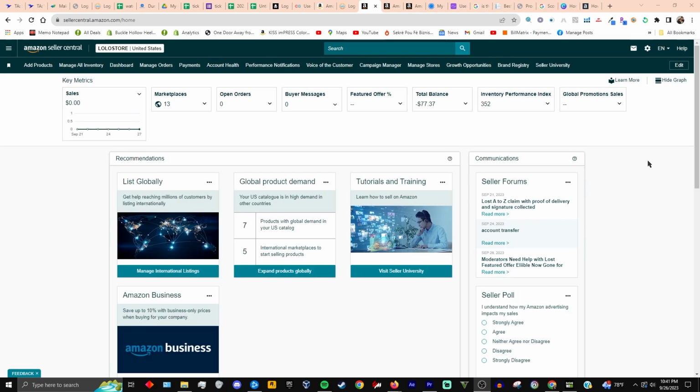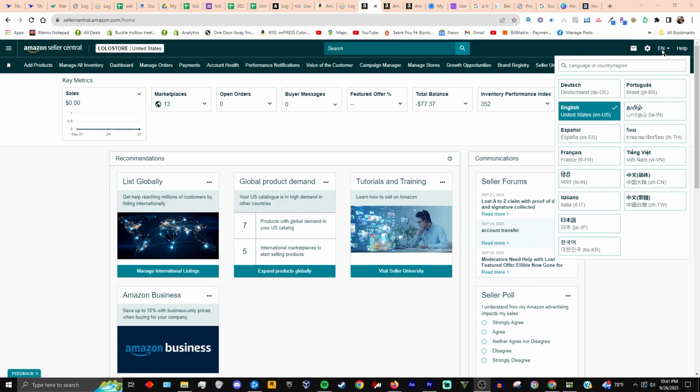Now, for some of us, English isn't our first language, so we could change our language up here. And also, if our language isn't listed down here, we could try to look for it in this search bar right here. Or if we ultimately find it, we could just go ahead and select it. Like we have French, Spanish, Dutch, Portuguese, and these different types of languages down here.